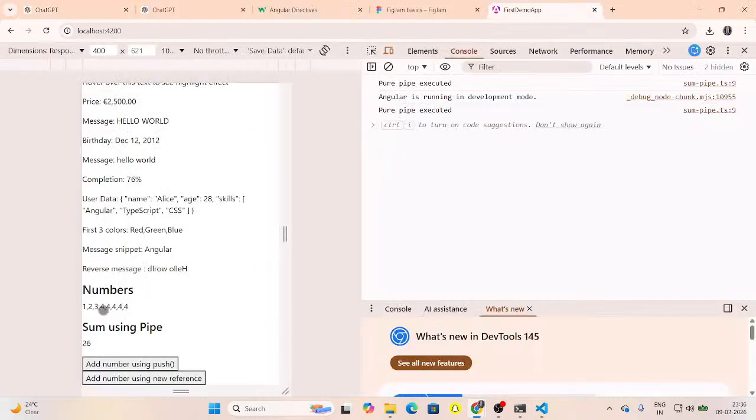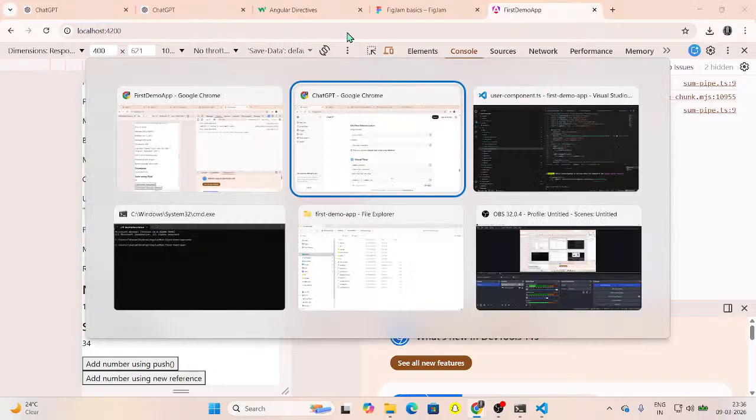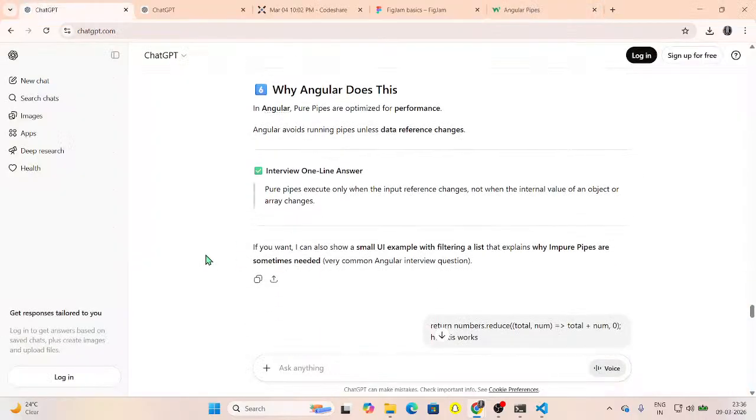Okay, first time it is executed because of the first reference. See, first reference for this array executed and gives us some new elements added, but no change in the pure pipe. If we add a new array or reference, then a new pure pipe is going to be executed. Okay, like this, pure pipe is going to work.